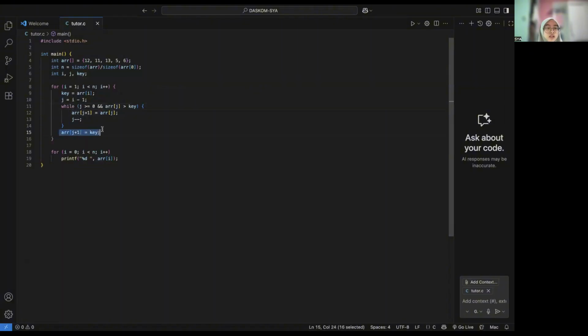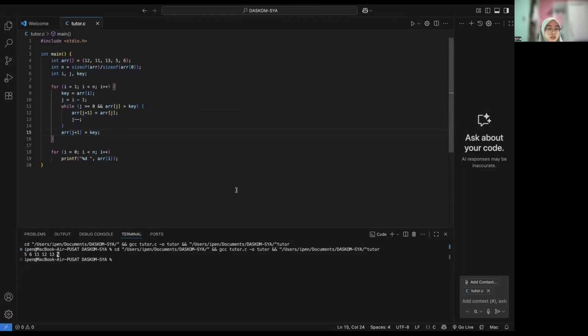And then here, the syntax means the position change of the number. Okay, like this, and then let's see if we run it. Here, the numbers are already sorted in ascending order.